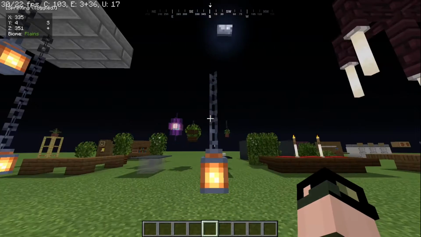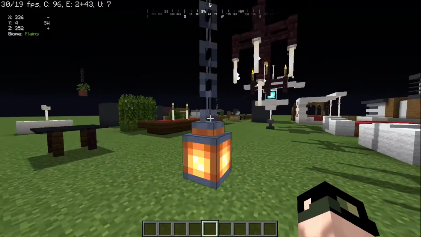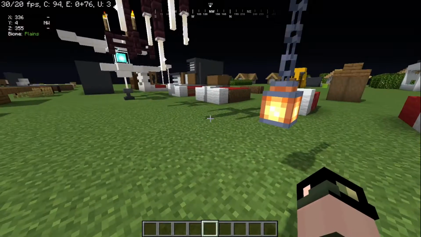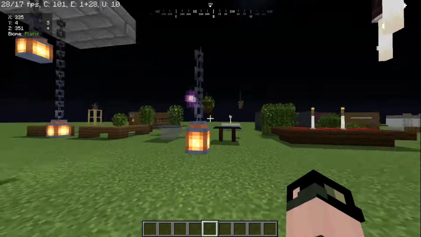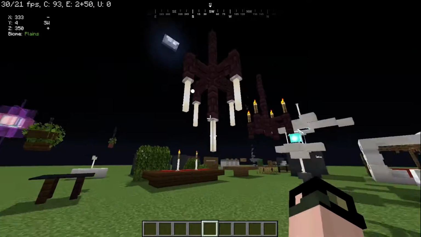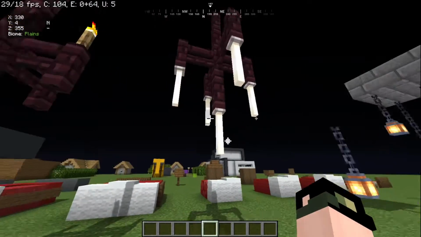And of course, if you want a more fantasy style with things, you can go with the floating lanterns all around, you know, stuff like that. Or you could put down barrier blocks and do the same thing with torches. Now, what we have here is a crystal chandelier.